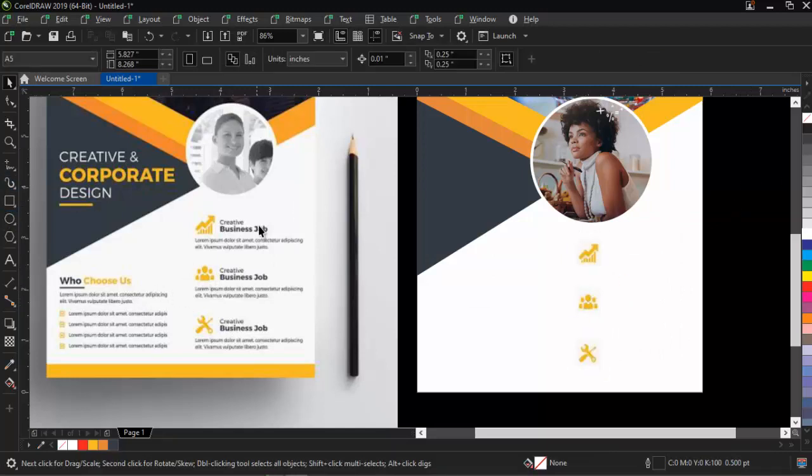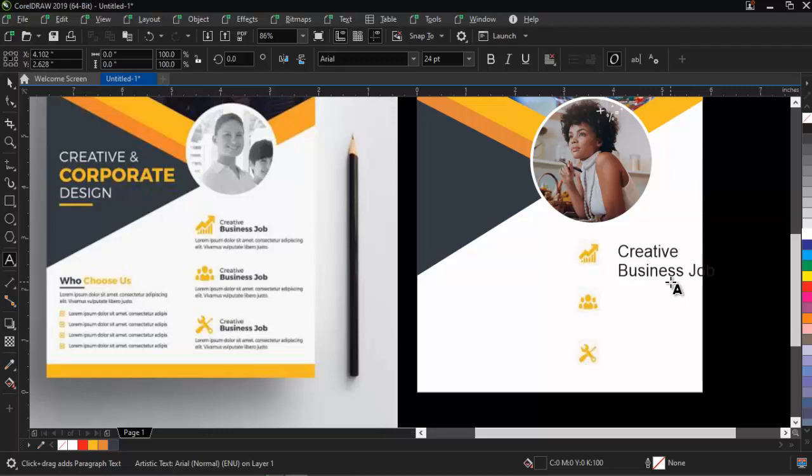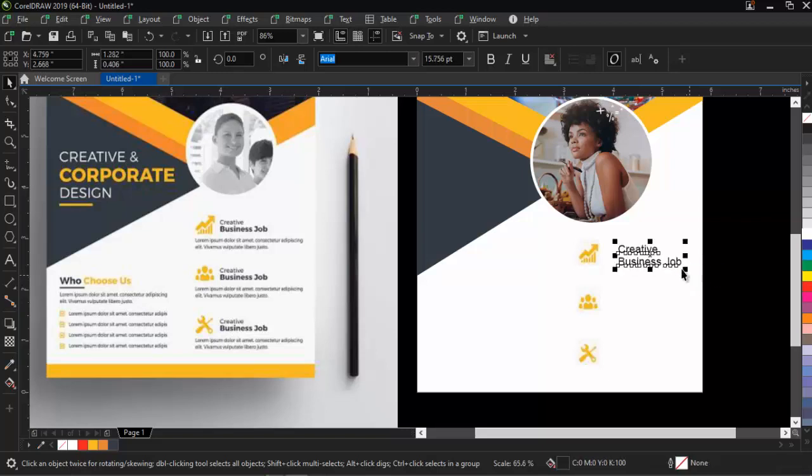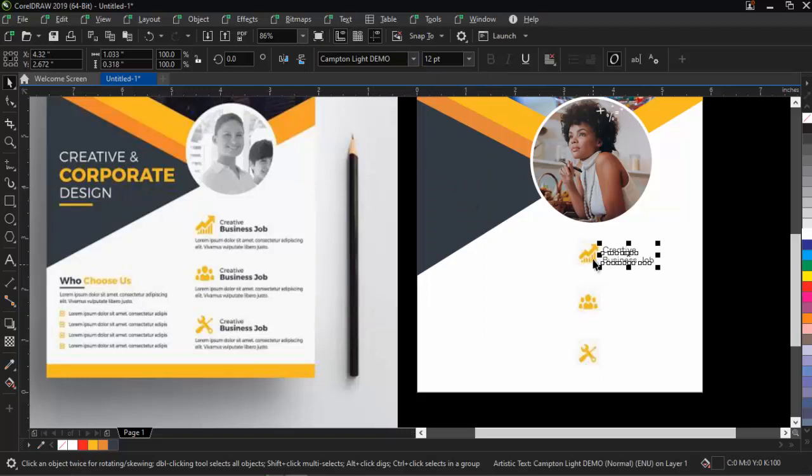Okay, so they have creative business jobs and stuff like that. So let us do the same thing also. Creative, business job. Now if you notice, one is bigger while one is smaller, one is bolder while the other isn't. So you can reduce your point to 12 points, then give it a font. Now I'll be using Campton Light for the creative, and I'll be using Nexa for the business job.